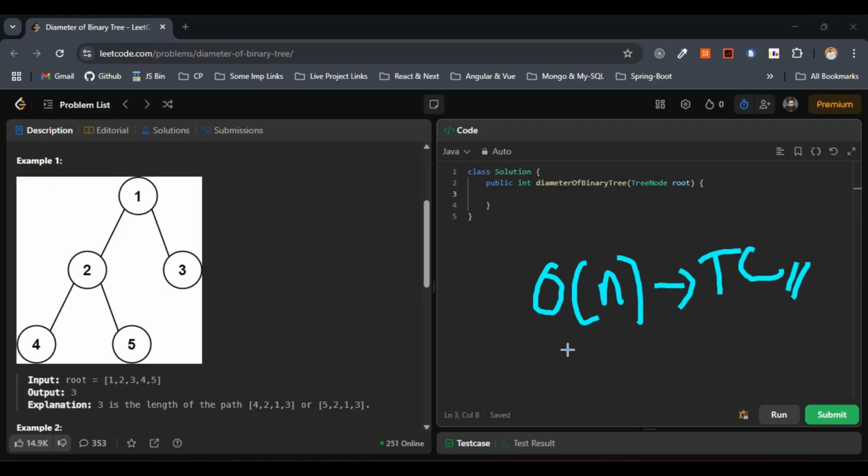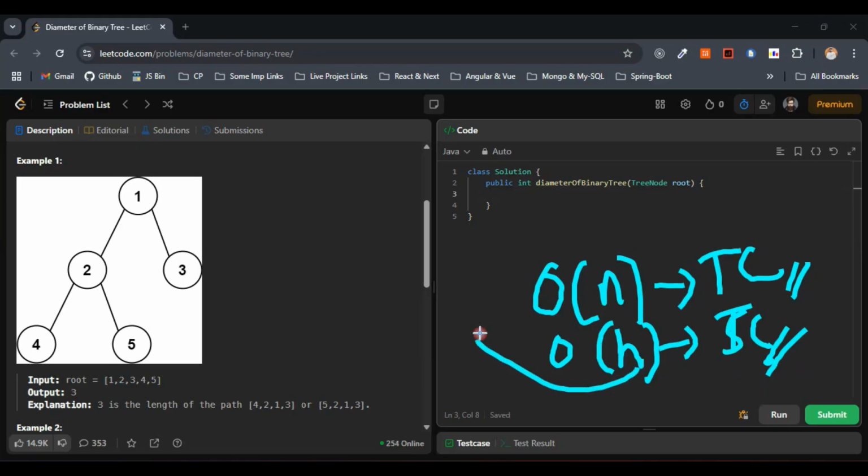What will be the space complexity here? The space complexity would be big O of h. Here, h is due to the recursion stack. I'm speaking of the recursion stack here.